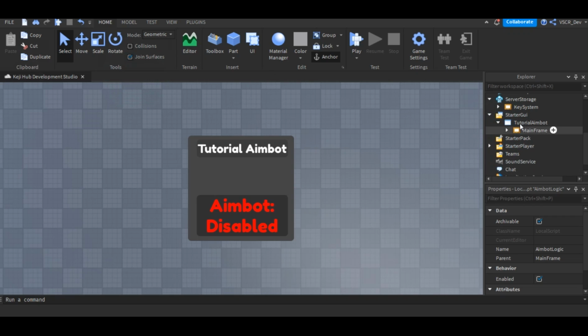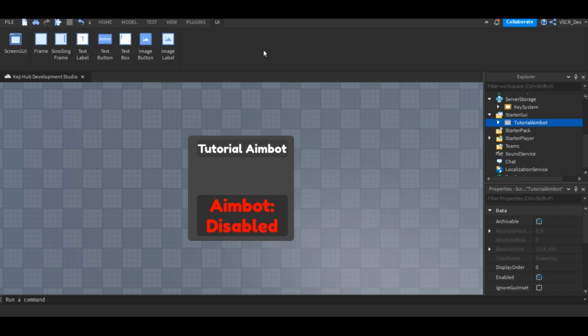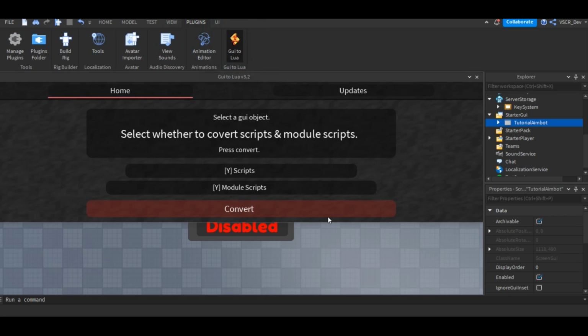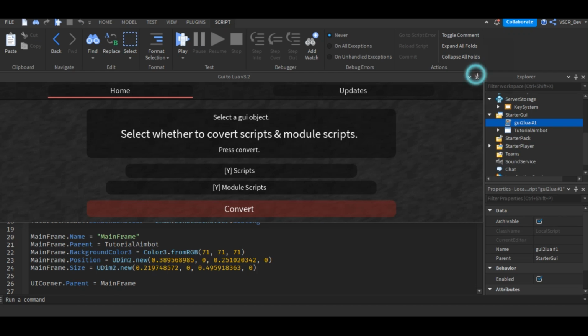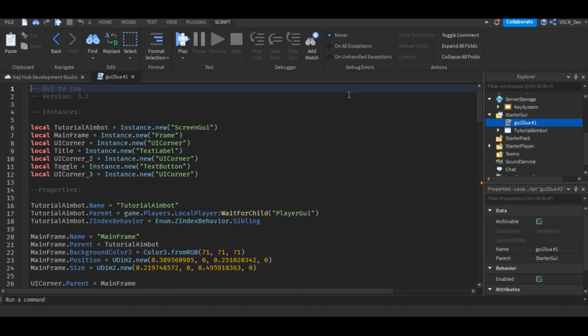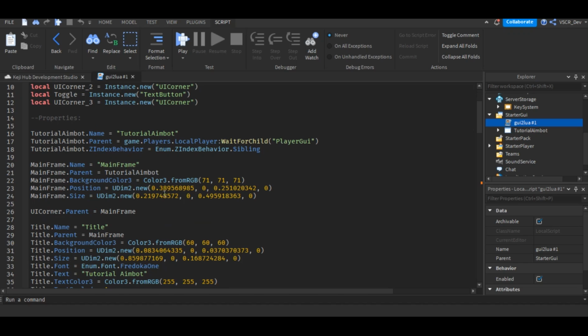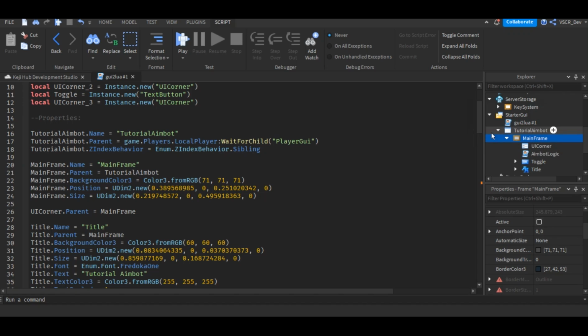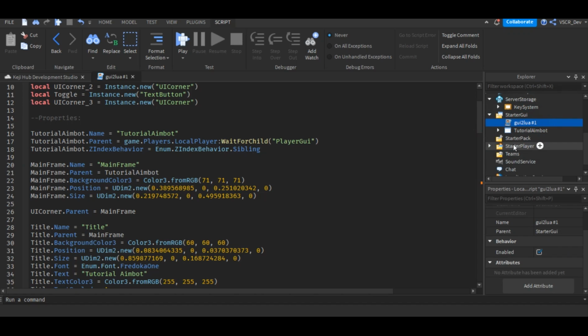So now before we add that, go ahead and click out of the script so we can close that. Now let's click on our GUI, come to our plugins, click on GUI to Lua, click convert. And now make sure that you give it permission. As you can see, it created a script with literally all of the properties. So our RGB for my main frame is set to 71, 71, 71, and if we go to that, it obviously is set to 71, 71, 71. So what this does is really just convert the GUI properties and all of that into a script.